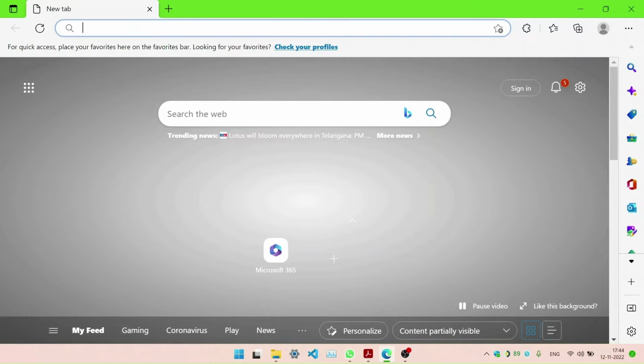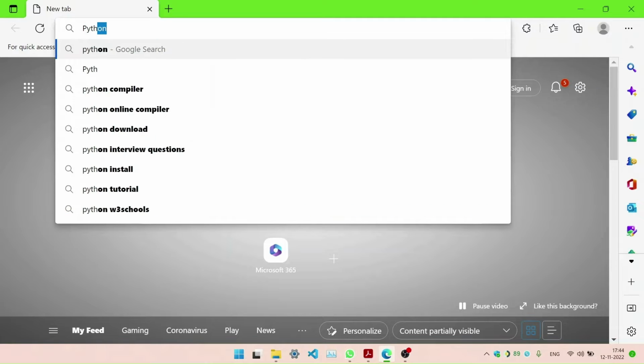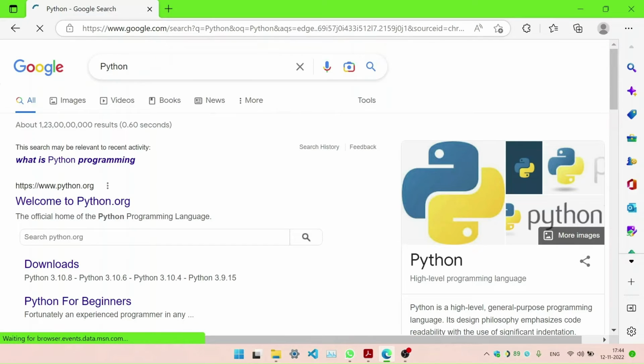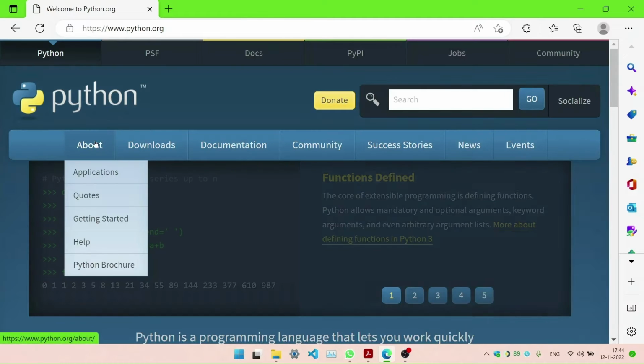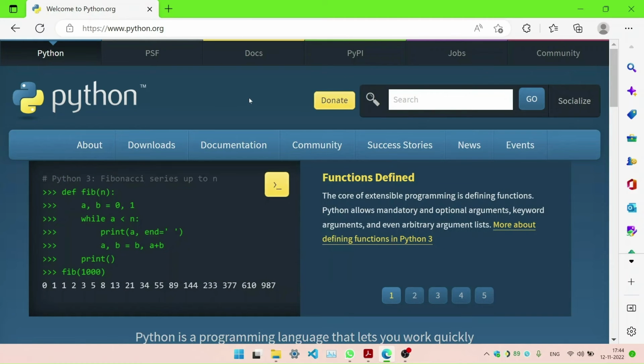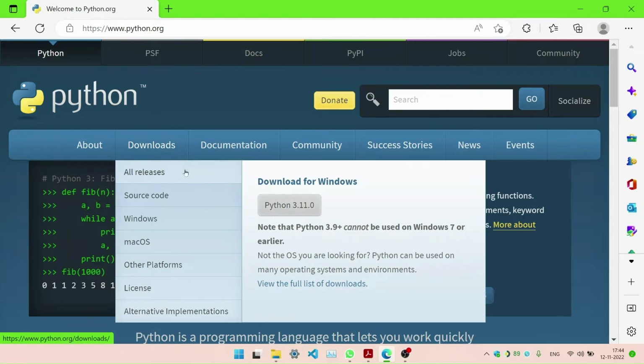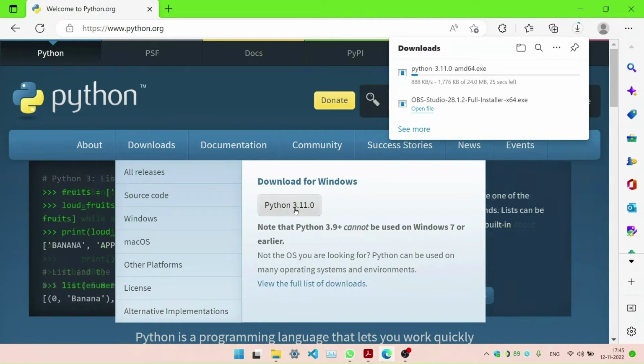Today we are going to install Python with PyCharm. In order to do that, firstly go to your web browser and search Python on it. Then click on the link as shown in the video and go to the downloads option. Over there click on the latest Python version. In my case it is 3.11.